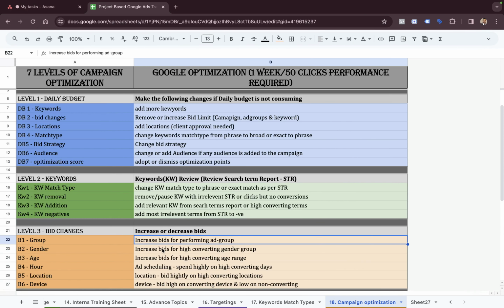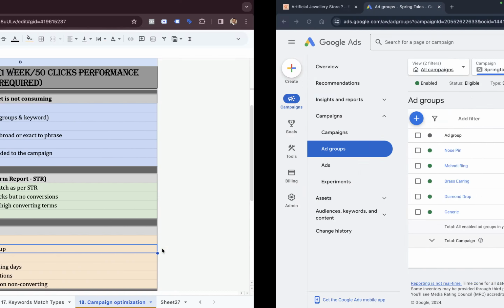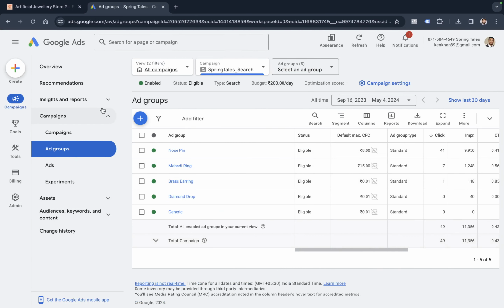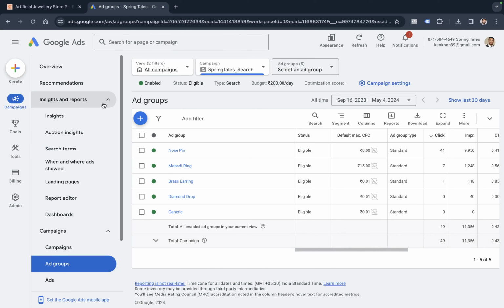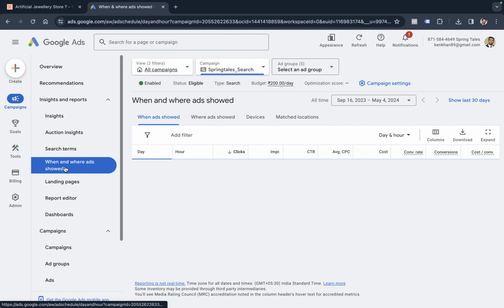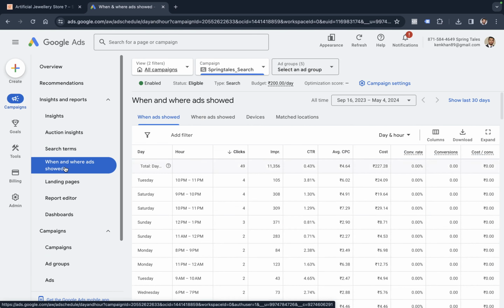And now we have the option of increasing bids on the gender basis. Now you simply have to come into the gender audience data. You simply have to get into the audience insight report. Then you have to get into when and where the ads were shown. And then, oh my god, we don't have the gender definitions over here. Oh, I'm sorry. I am so sorry.